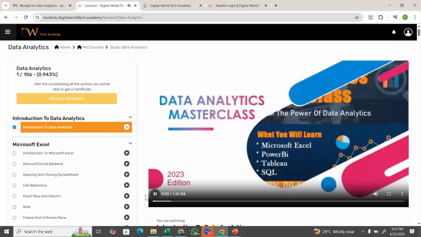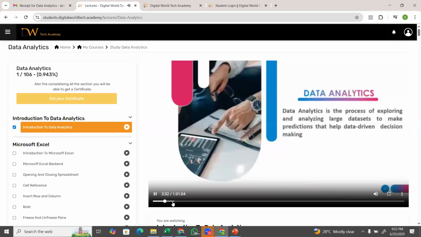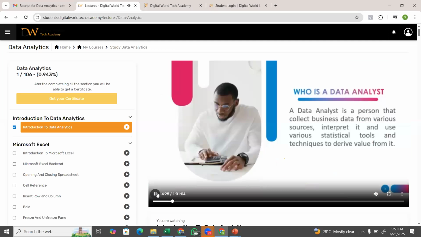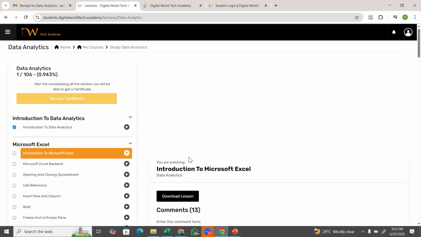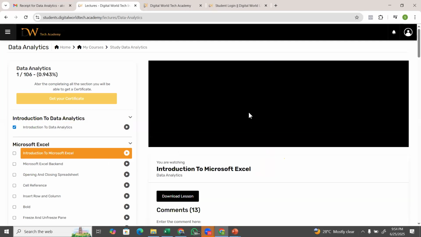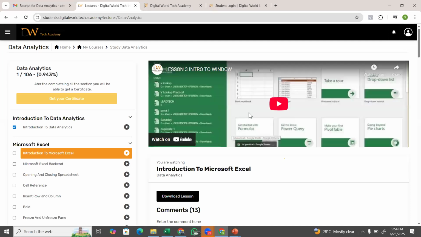In today's masterclass, what we are going to focus on is customer service. So this is introduction to data analysis. Then this is introduction to Microsoft Excel. So you can start going through it ahead of the class.